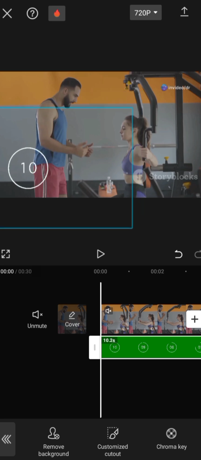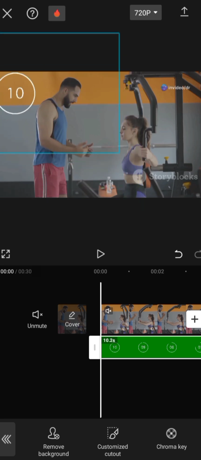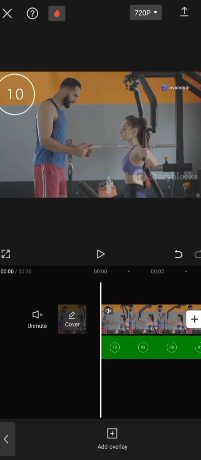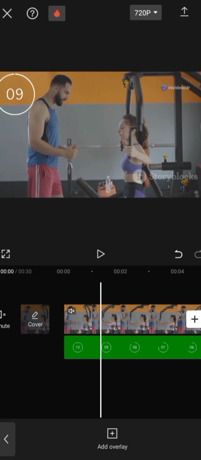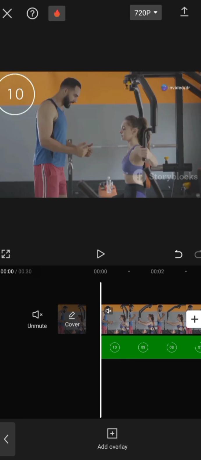Now let's say you want to adjust it over here. As soon as you adjust it here, click play or click back like this. Now that depends upon you, where you want to adjust the timer. So for me it's good here.